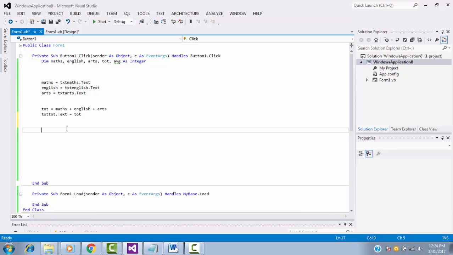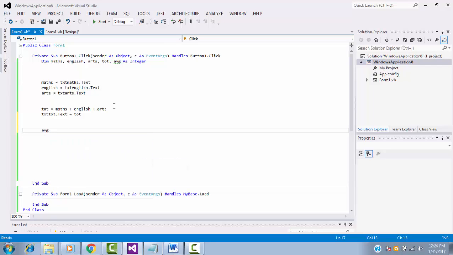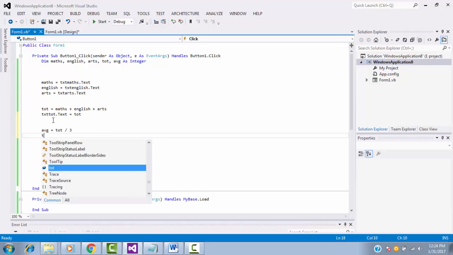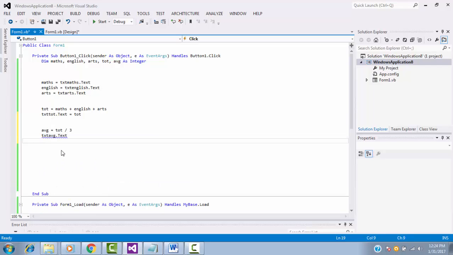So here I take this variable average equal total divided by 3. Now I am going to print this in the average text box, txtAverage.Text equal average.